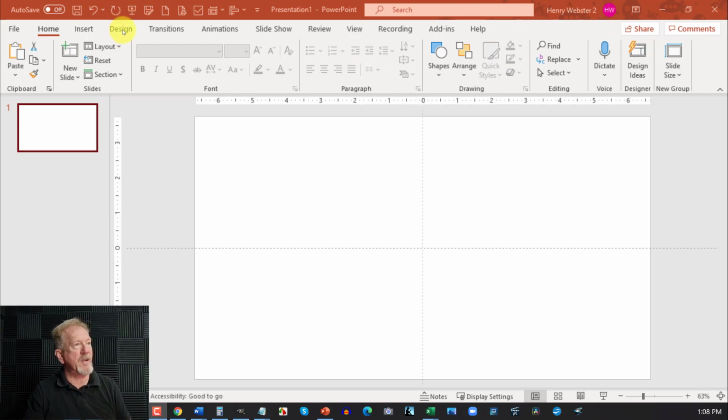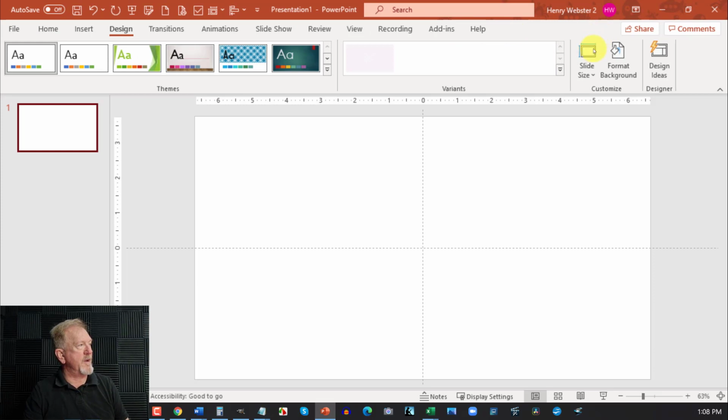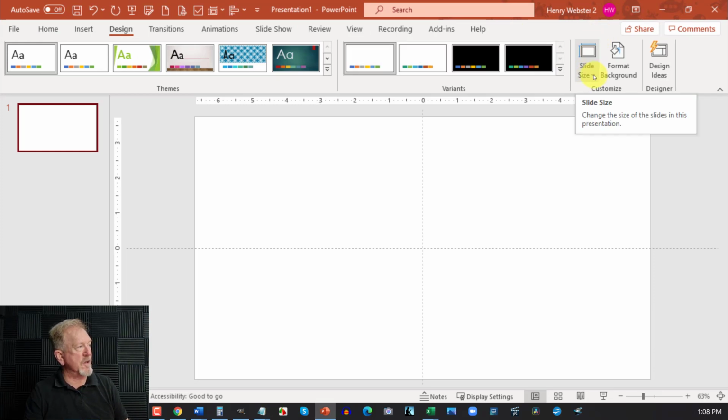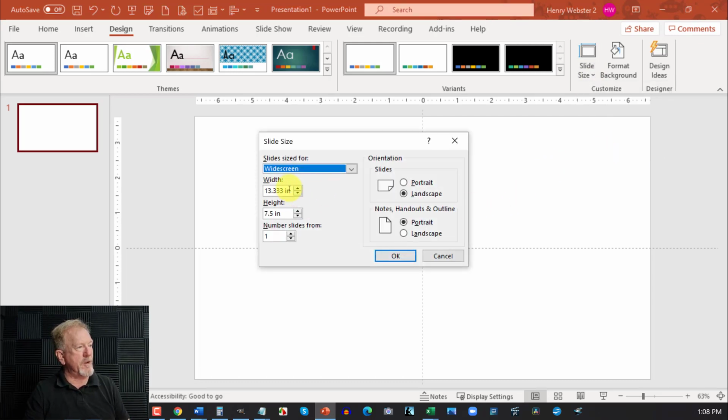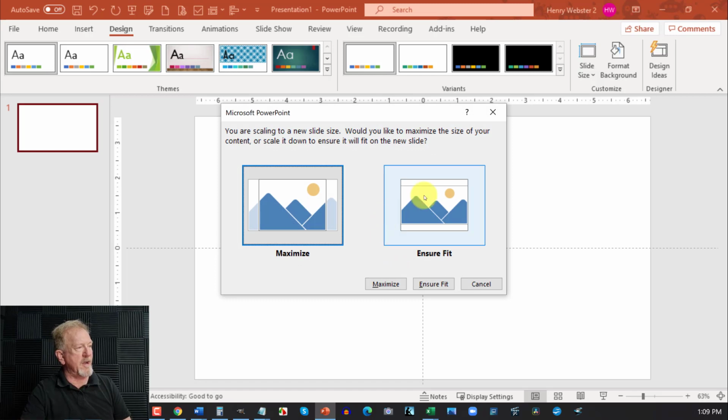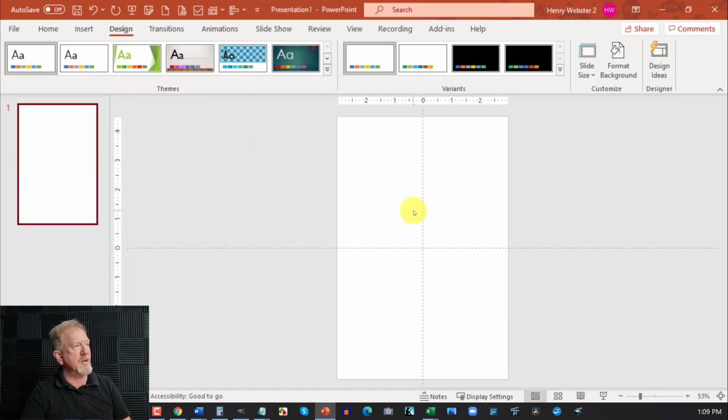What we need to do is go over here to the Design section, just click on that. Over here to the right hand side, you'll see where it says Slide Size, click on that. Go down here to Custom Slide Size, we'll click on that. And making sure it's in inches, we're going to be turning this into 6 by 9. We're just going to highlight over the top of that, make that 9. We're going to be keeping it one page, we're going to hit OK, we're going to make sure it's in Ensure Fit, and that's exactly how we want it.